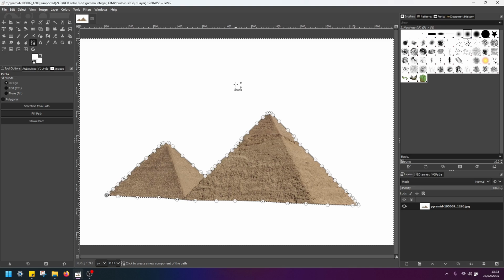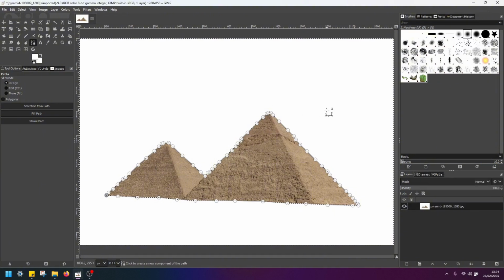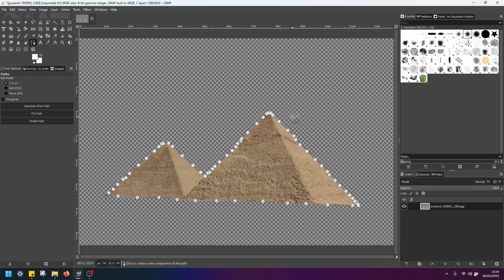Now normally you should see a transparent background on your image, but in this case there's something wrong with GIMP, and if you also see this white background, what you have to do is navigate here to layers, right click, and then click on add alpha channel, and that's it. Now you can click delete again and the background is gone.